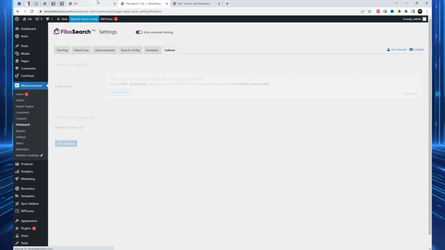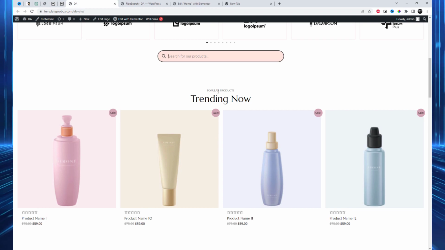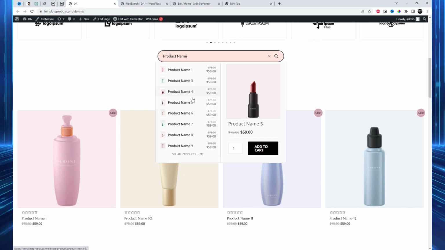Once you're satisfied with your customization, simply update the page, and your advanced WooCommerce search powered by Fibosearch is ready to impress your customers.